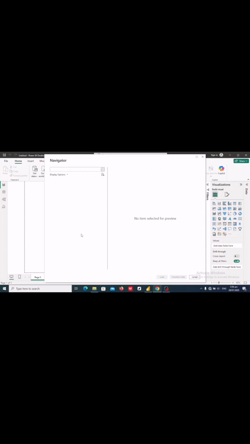After it has connected, another interface is going to pop out that contains all the information on the Excel file data which you've selected. Click on the healthcare patient dataset. That dataset will be on your left hand side, and on your right hand side you see all the information.